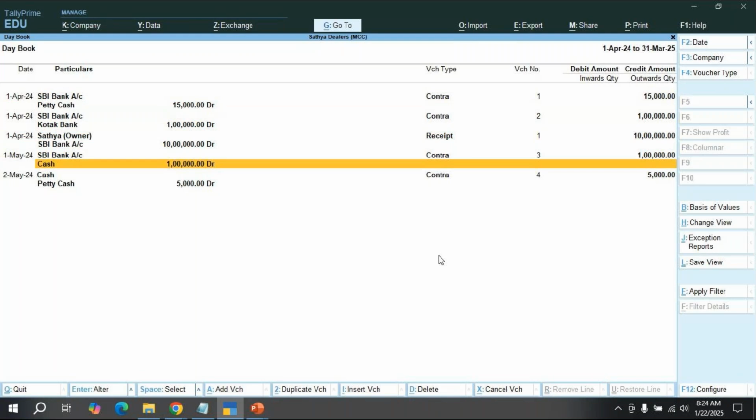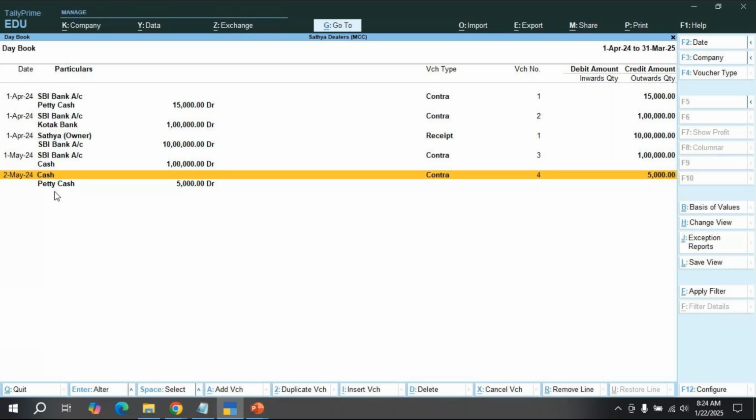Now we have done some transactions. We transferred 5,000 rupees from the cash account to petty cash. This transaction I don't want. I want to cancel the transaction. So that's why Alt X is the shortcut key for that.